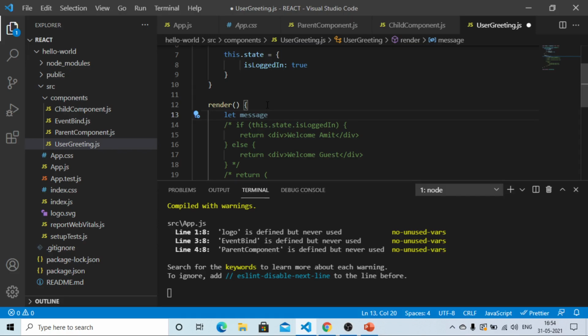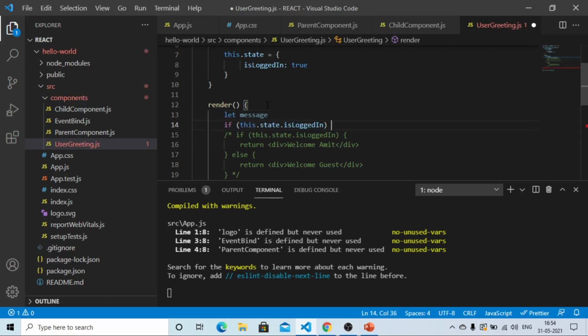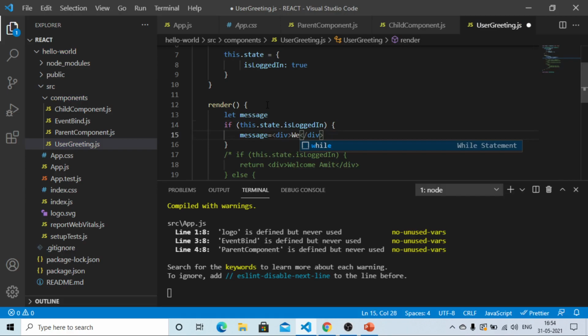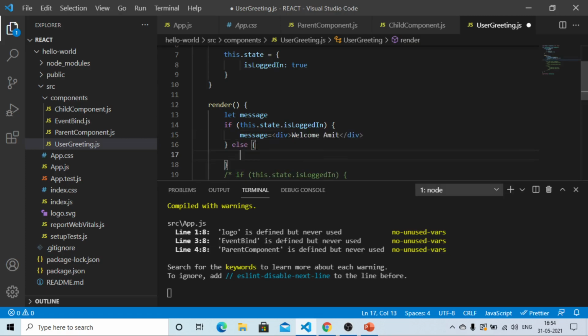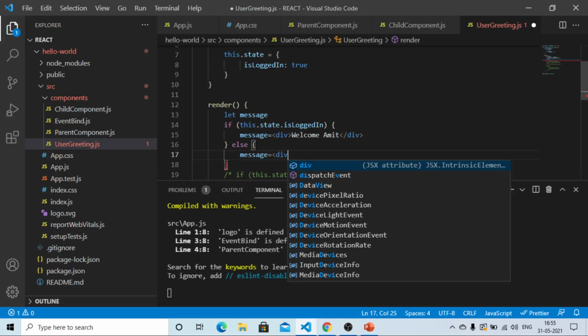if this.state.isLoggedIn property of the state is true, we are going to assign to the message variable the div tag, that is welcome Amit, and else, again curly braces, message will be assigned the element div with welcome guest.